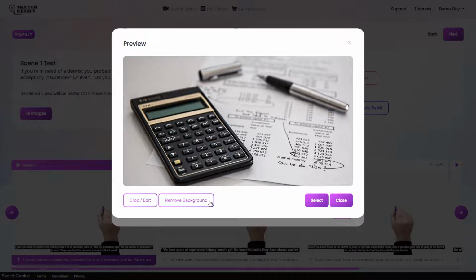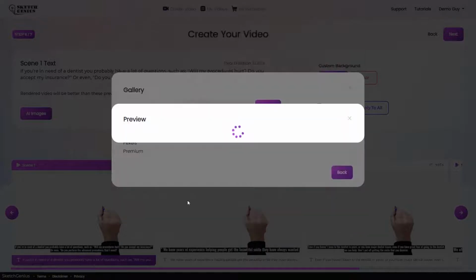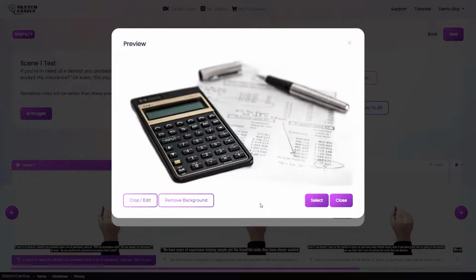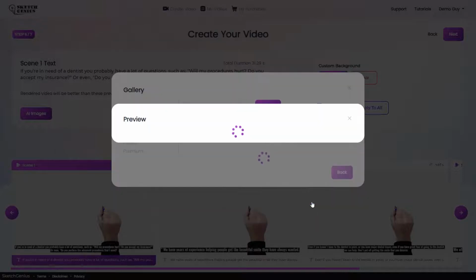And let's try out the remove background option. Now this is something you're going to want to use a lot on your sketches, because we just want to get the main objects in our video. Because remember, we're drawing this, so you wouldn't necessarily draw the table here. You just want to draw these items. So if we hit remove background, it's now cut them out. So we just got the calculator and the paper and the pen. We'd select.